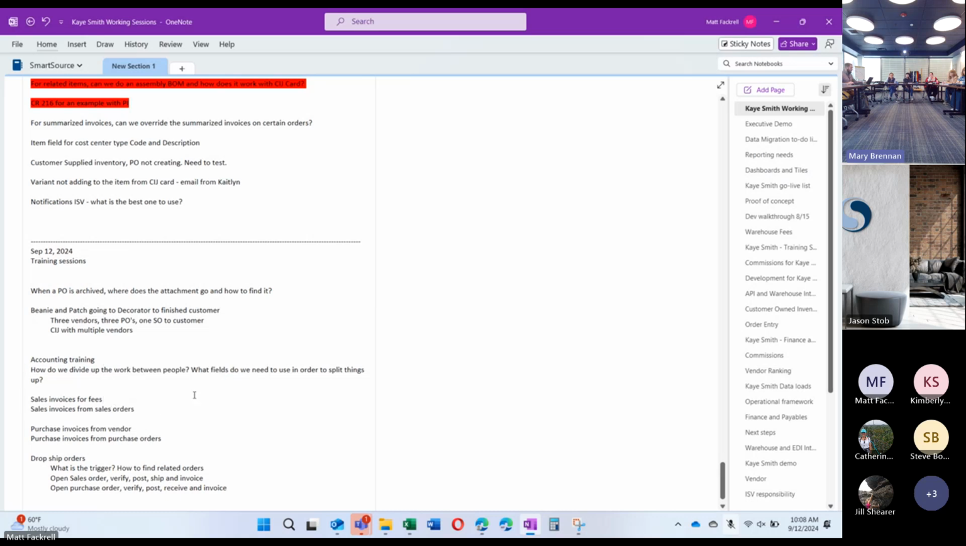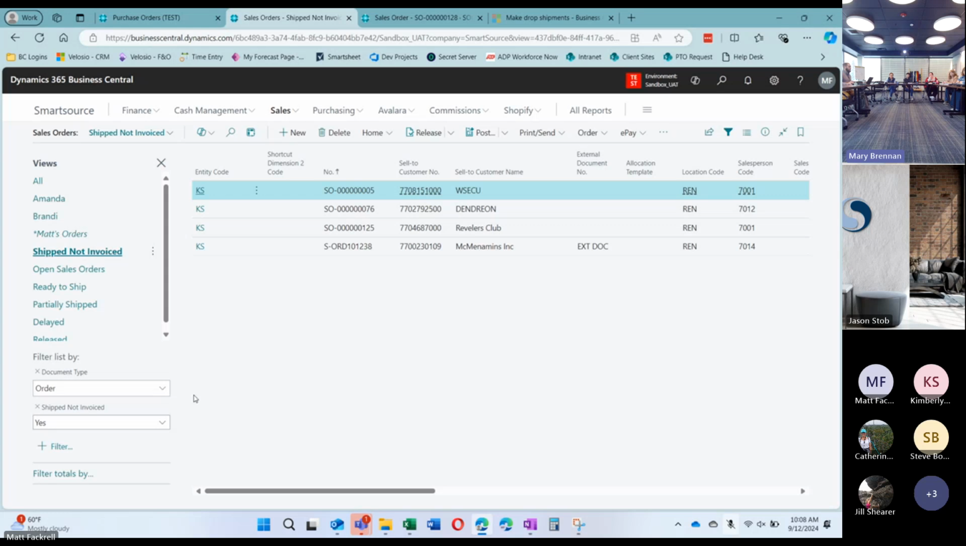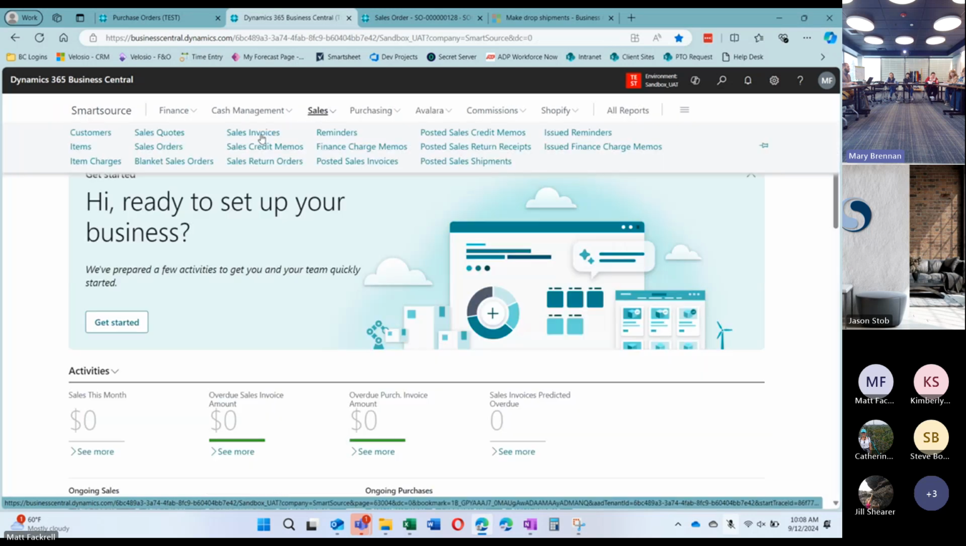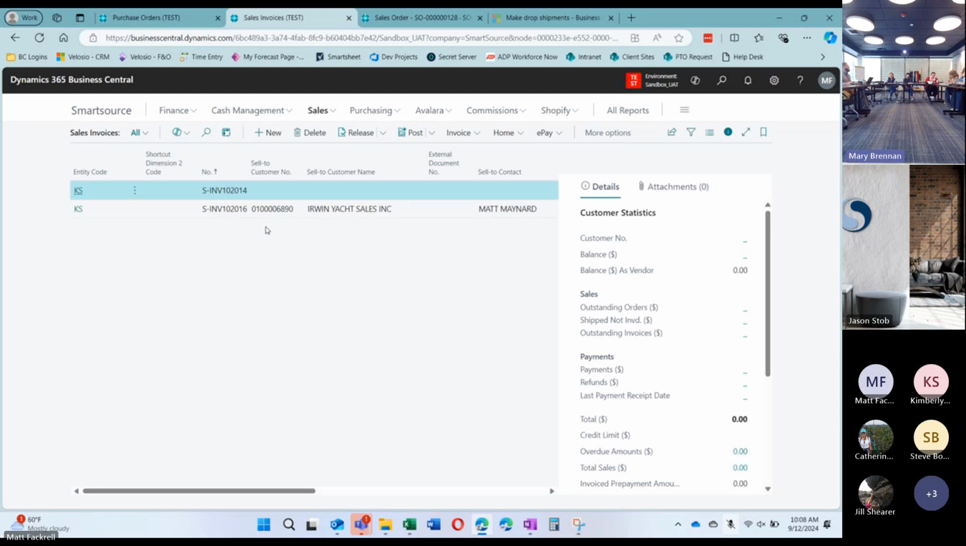So I should have my notes here. Sales invoices for fees. If it's a non-inventory item where we have no transaction, it's just a straight up service fee. We talked about charges, like bin charges. Yes, warehouse charges. Okay, so that process is pretty straightforward. I'm going to go to my sales invoices. So this is a sales invoice with no inventory.